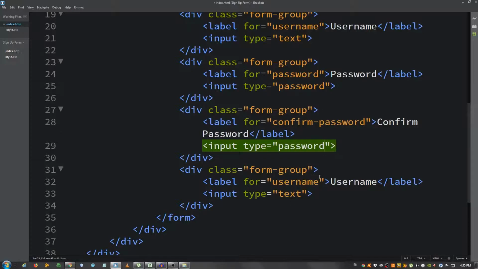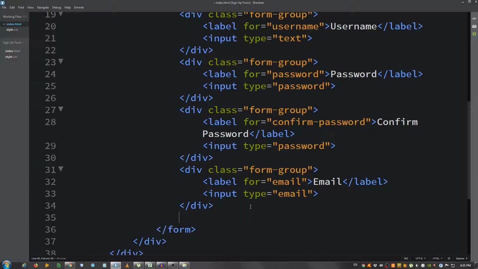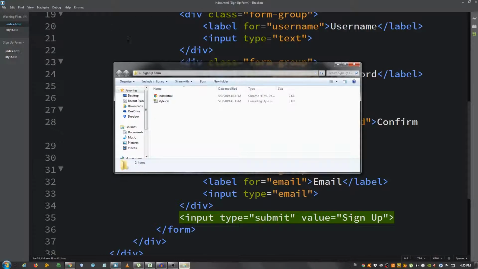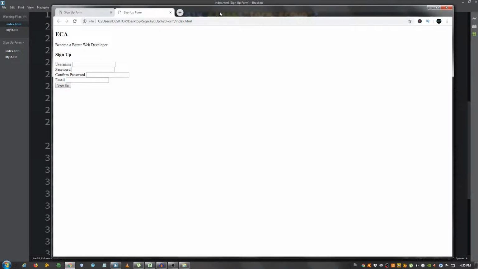And for the last form group, I'm going to change the label for email, say email, and change the input type to email. Now outside the form groups, I'm going to put an input with a type of submit, and for the value I'm going to say sign up. And that is it for the markup. Let's open this in the browser. Okay, this is what it looks like.